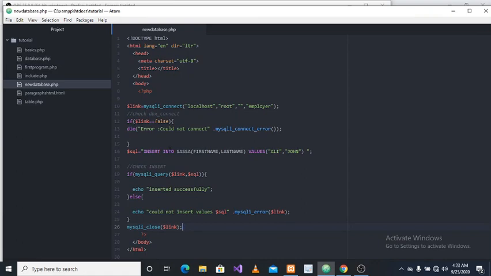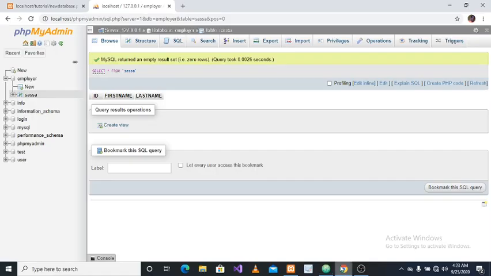You cannot insert double quotation inside double quotation. So to fix the error, we use single quotes inside. Otherwise, you can do it vice versa. Put single quote outside, then inside you put double quotes. Otherwise, it will give you an error. So let's save and check if our values will be inserted.